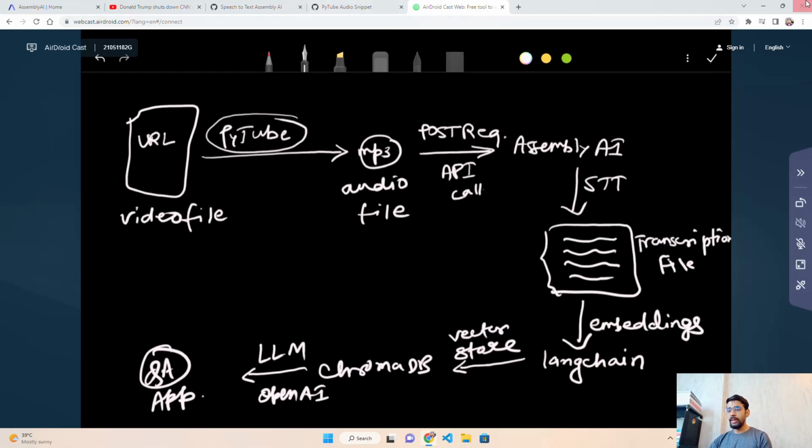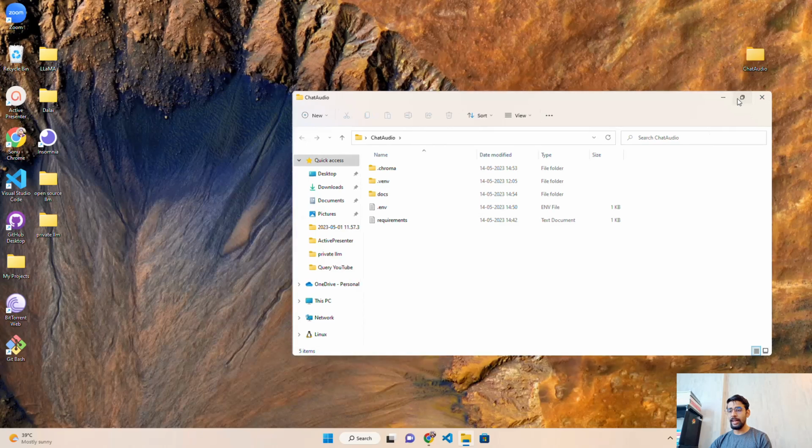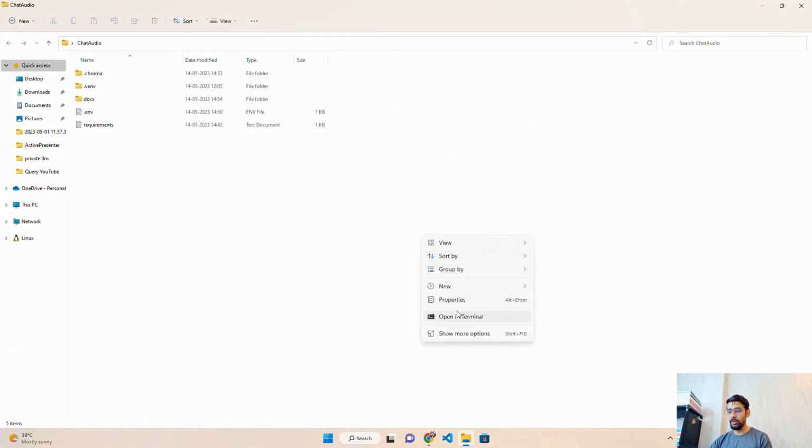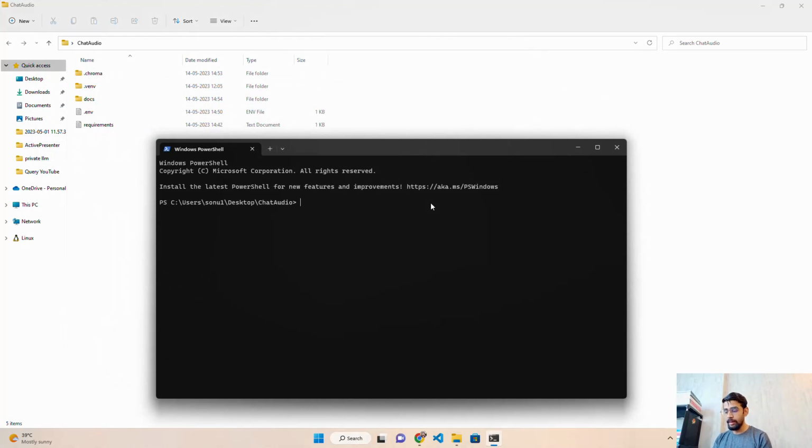Let it run. Now what I will do, I'll go inside this folder called chat audio. You can see that I am already in this folder. Now I'm just going to open it in terminal, and I already have a virtual environment. You can see I already have a .chroma, you can just ignore that for now. I have created a virtual environment and installed all my dependencies or libraries in that environment. If you are using Anaconda, feel free to create a new environment or use the same base environment if you want to do that.